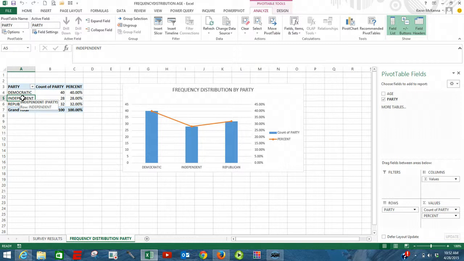The name of that pivot table, we click on Analyze. We've already named it. And the name of that pivot table was called Party. We had 3 parties. The number of individuals who responded, there were 40 Democrats, 28 Independents, and 32 Republicans. We also, from that pivot table, calculated the percentage of the grand total.